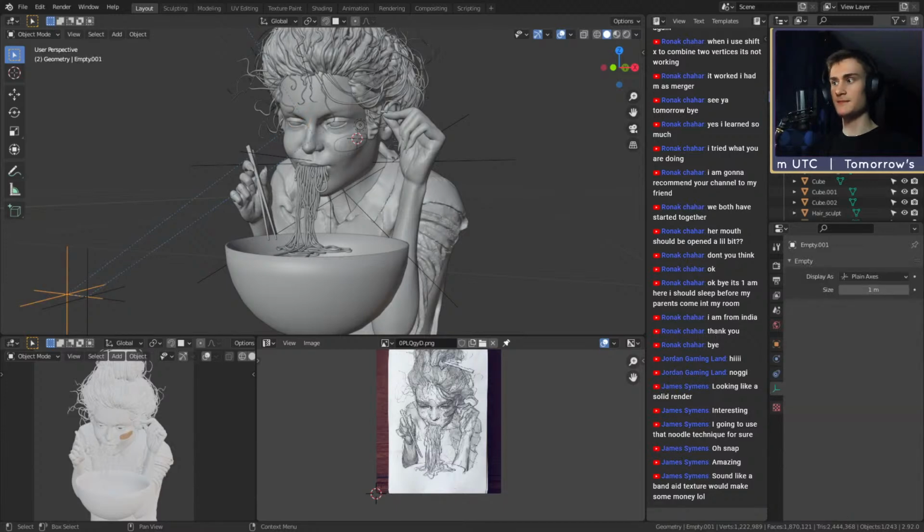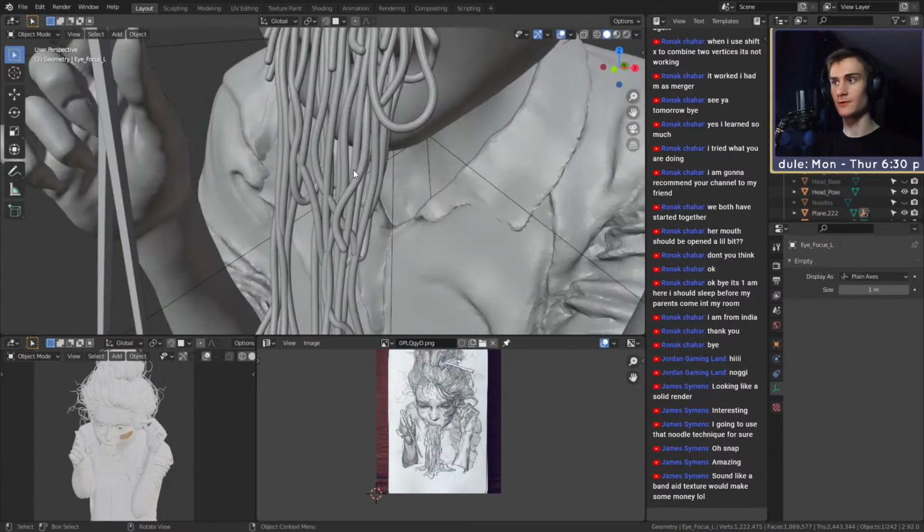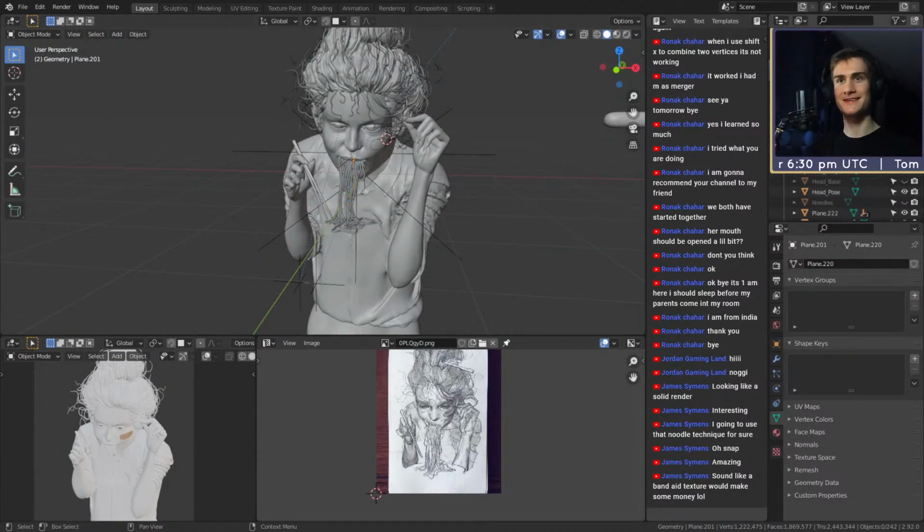We also have empty. Let's call it I focus R and I focus L. So now we have that. We also have the arm. All we need is basically, we don't need the bowl, we don't need the noodles. Hold on, where are the noodles? Oh no, they're in the hair strands. I have to move them out of there.